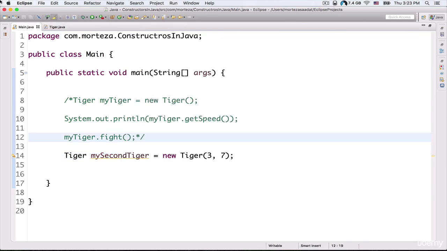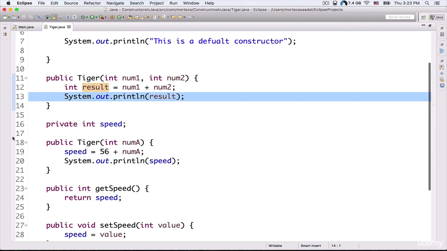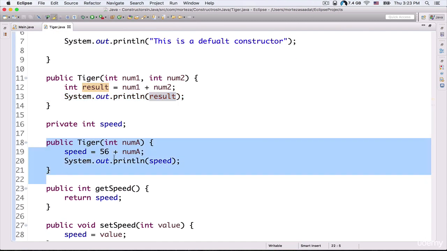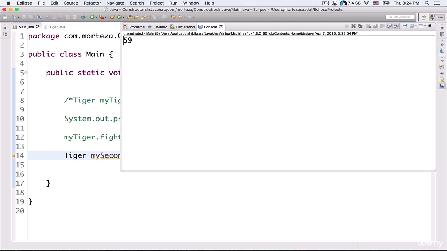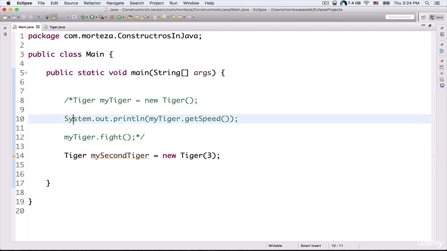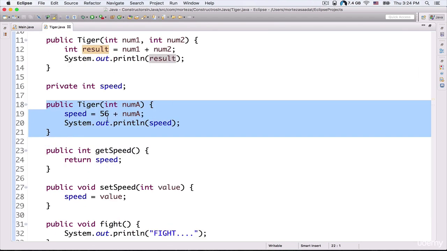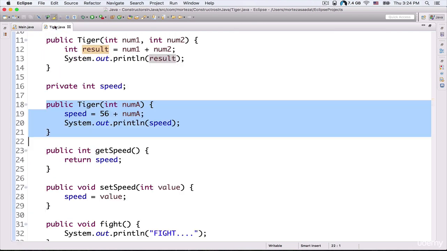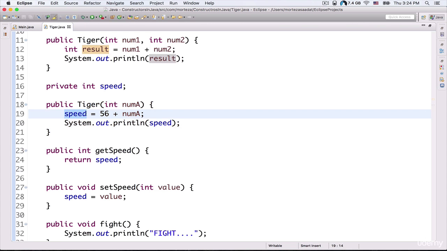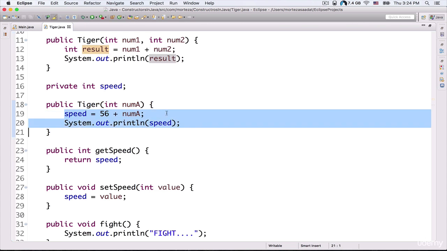Okay, and now as you can see, our third constructor accepts 1 argument. So let's pass only 1 value here, and let's run our project again. As you can see, it's going to output this value to the console, number 59. I passed number 3 to this constructor, and it's going to execute this constructor here. This constructor accepts only 1 argument with the int data type. So I passed number 3, which is an integer number, and it's going to go inside of this constructor and execute these lines of code here.